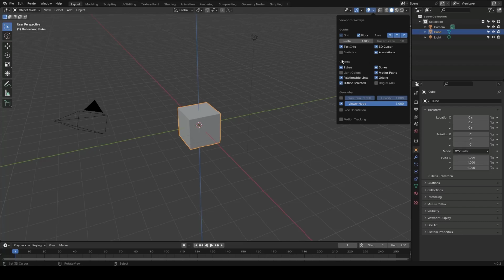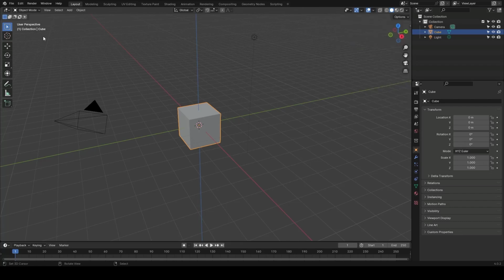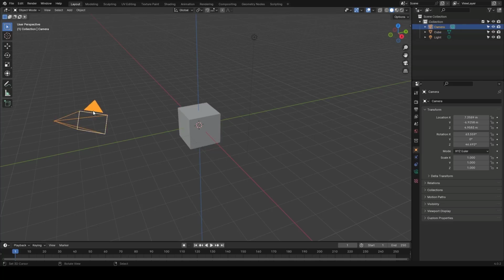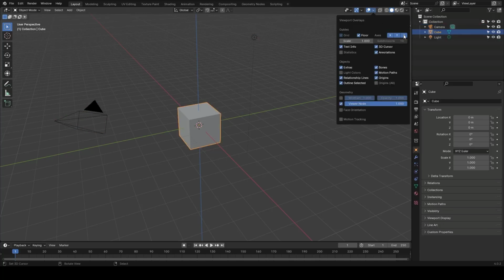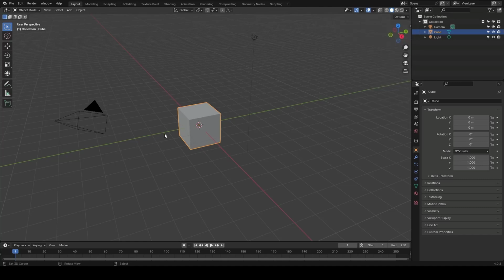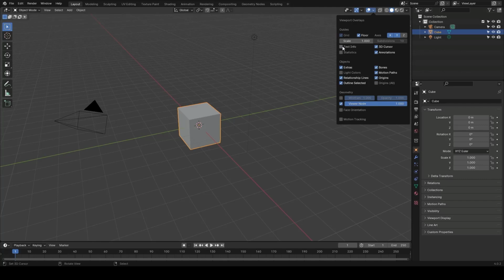Okay, so the next thing I want to show you is over here. You see this text that tells us what object is selected. You can see currently that the cube is selected, as shown over here, and you can go over there and take that away if it is disruptive or you somehow don't like it.